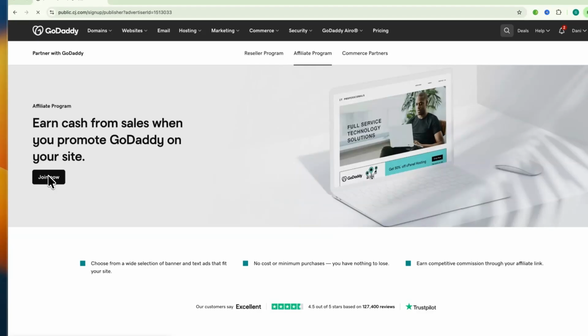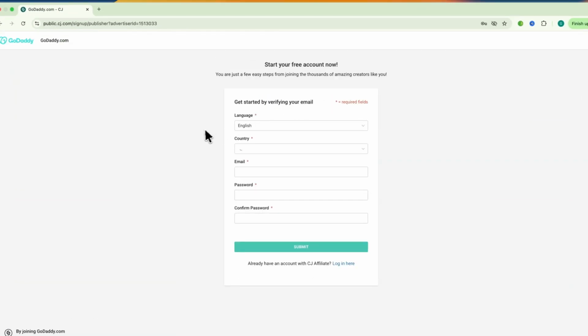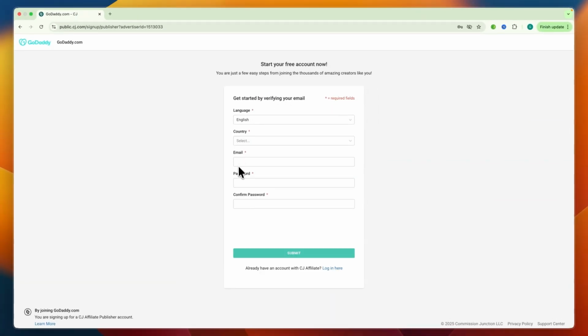Now their affiliate program is hosted on CJ. So it will now redirect you to CJ, and here you can click on apply now. Now here just set your language, your country, email, password, and confirm your password and click submit.